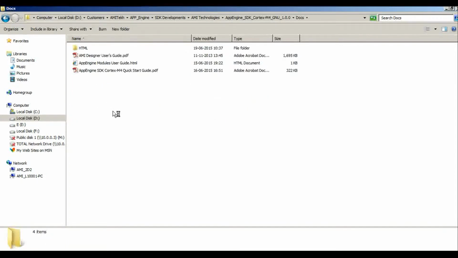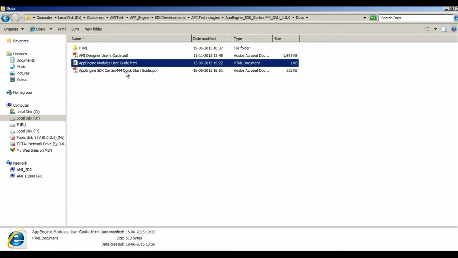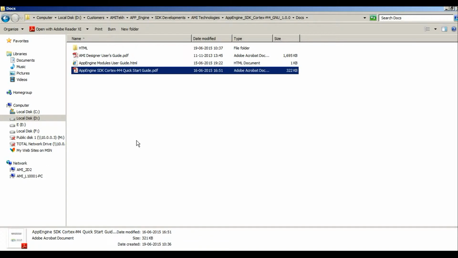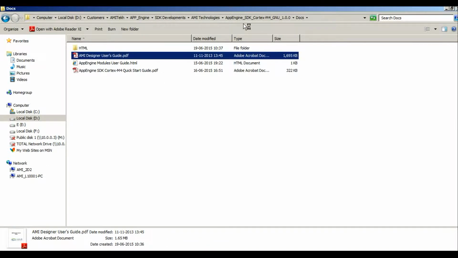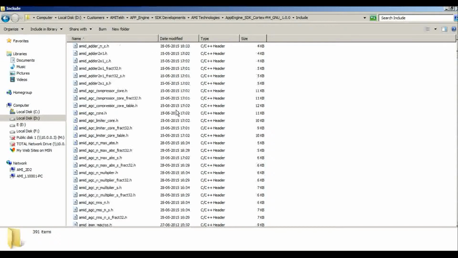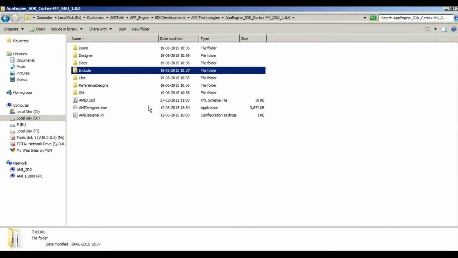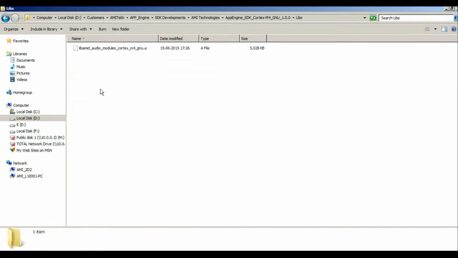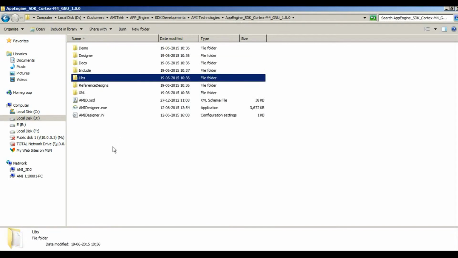Docs contains the documentation of each module, as well as the starter guide for the SDK, and more details about the AMI designer. Include contains all the include files, so you can add them to your application project. Libs contains the static library of all the modules for the Cortex M4. This is the Cortex M4 package basically. So you have the Cortex M4 static library over here. The user needs to export this library into their application, and then call all the APIs.